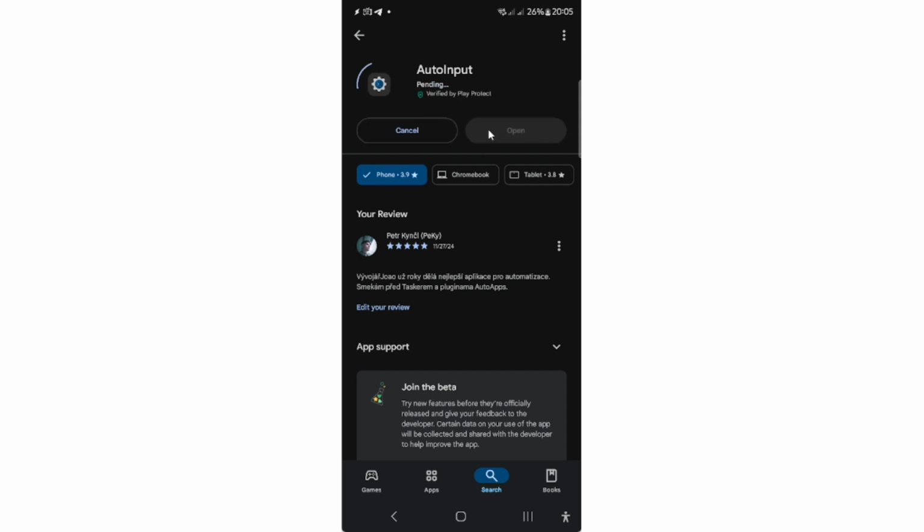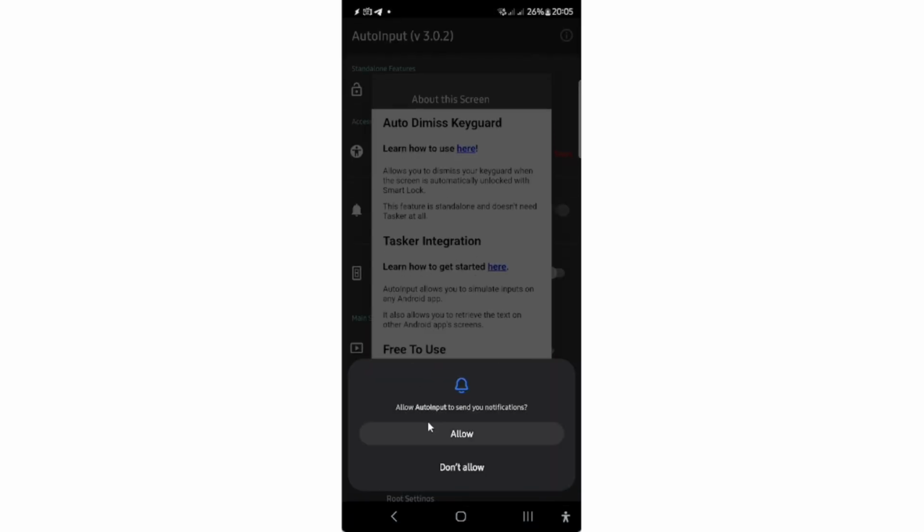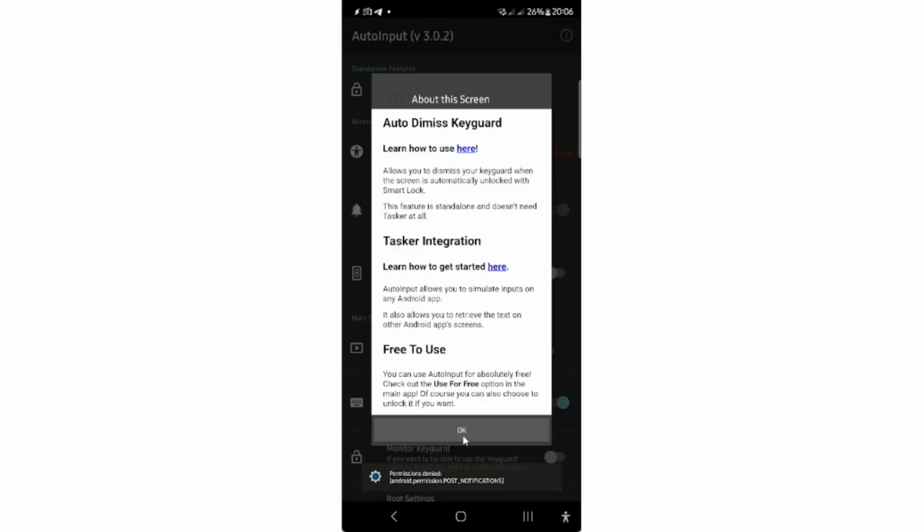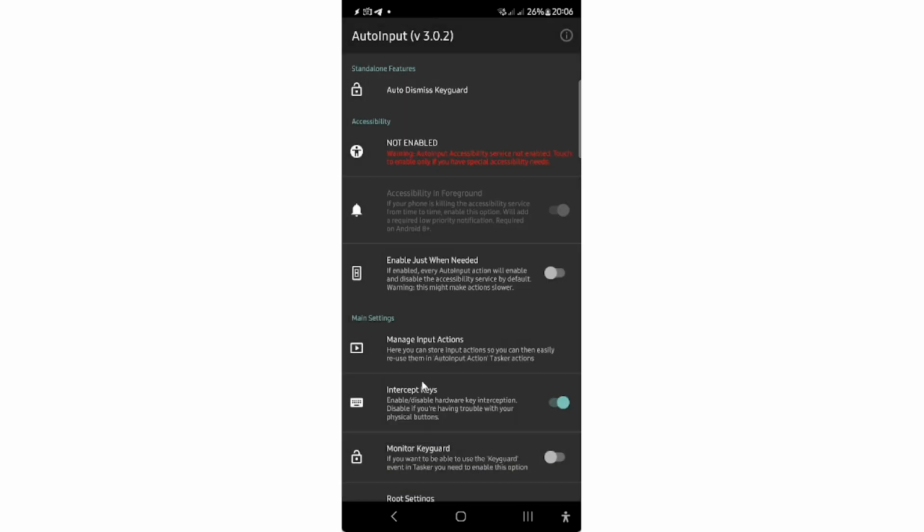Firstly, I will install the app, and after it's installed, I will open it. I will allow everything that this app asks for. I will allow notifications. I will click OK on this. After you open it for the first time, you will see the button that unlocks this application. You will need to click that to unlock it fully. It costs like $2 or something like that, and without unlocking it, you will not have full access to this app, so it's really important to unlock it, okay?